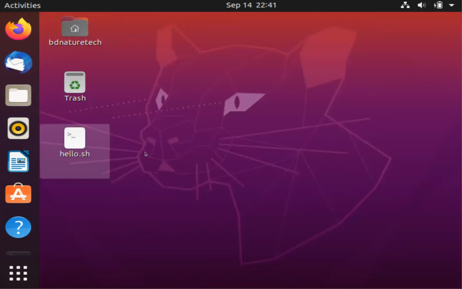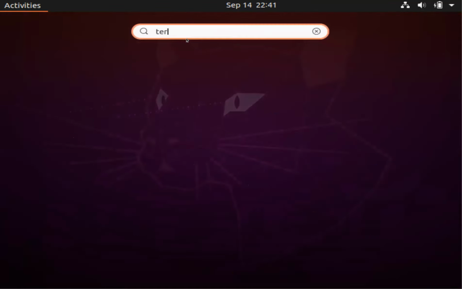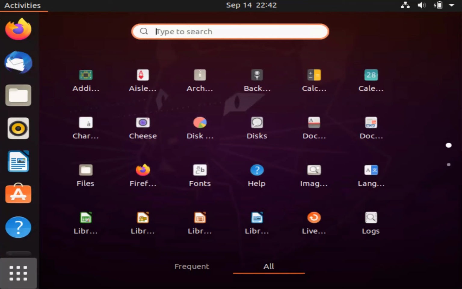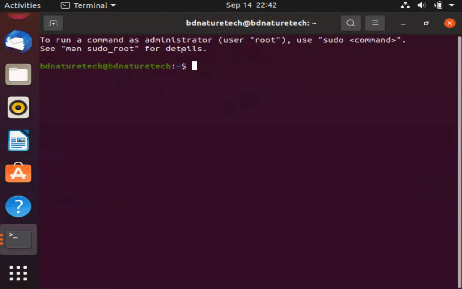The first thing I would like to do is open your terminal. You click on start and then terminal, and you can open it directly like this, or you press Ctrl+Alt+T to open your terminal. Okay, the terminal is open. This is the terminal environment.